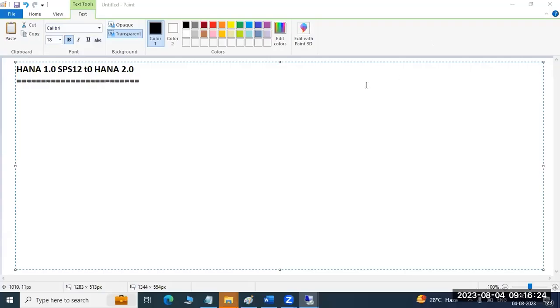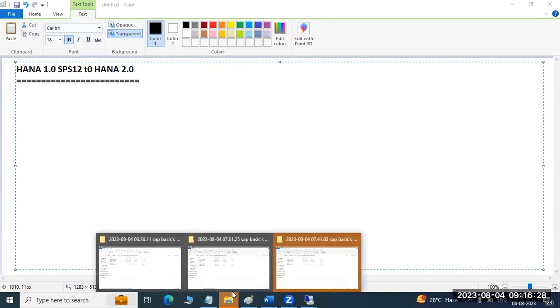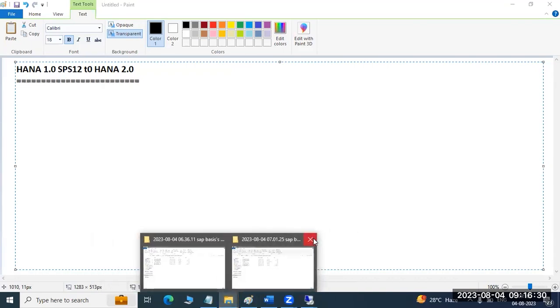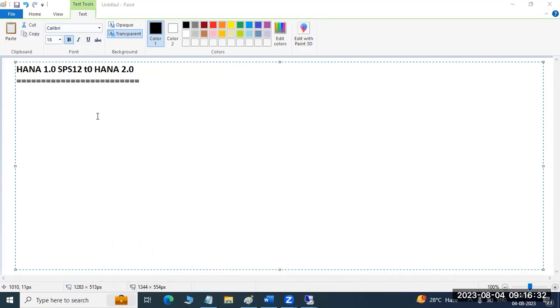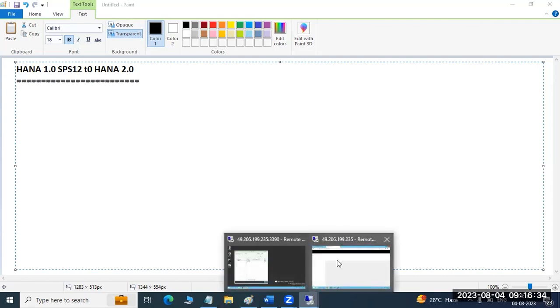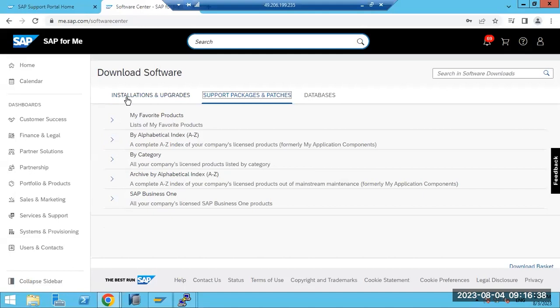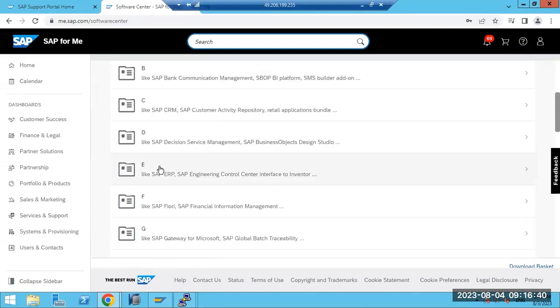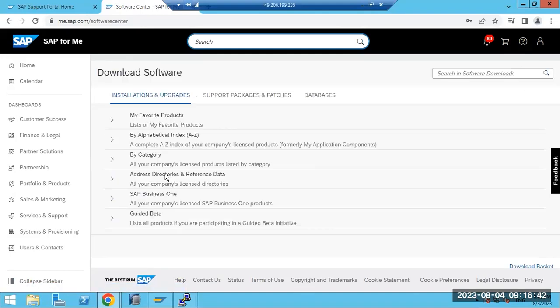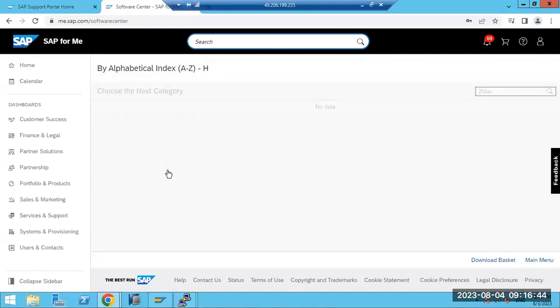Okay, recording. So first of all, we need to do the installations. But as of now, we have not installed any HANA 1.0 installation in our landscape. So let me try to download HANA 1.0 here. H for HANA. So let me try to download HANA 1.0.